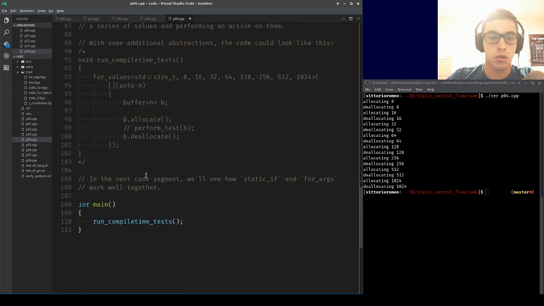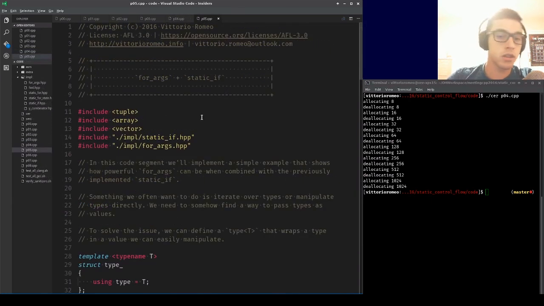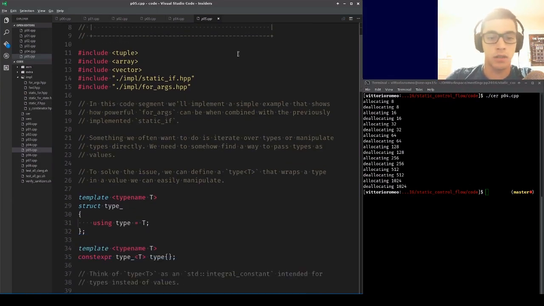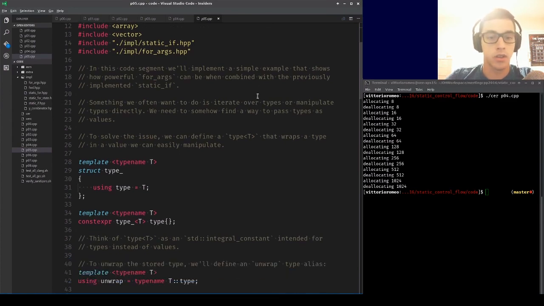So this is pretty cool, but in the next code segment, we'll see how to do something even cooler by mixing static if and for args together. So in this code snippet, we'll see how powerful it can be to mix those two constructs together. Let's start with a reason to do that. Let's say that we want to iterate over types or manipulate types directly. So we need to somehow find a way to pass types as values.